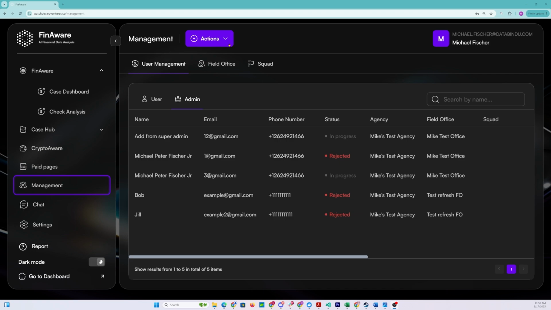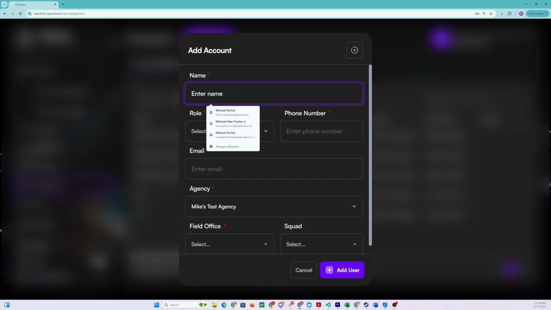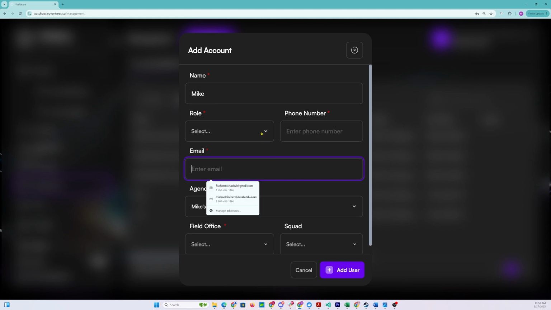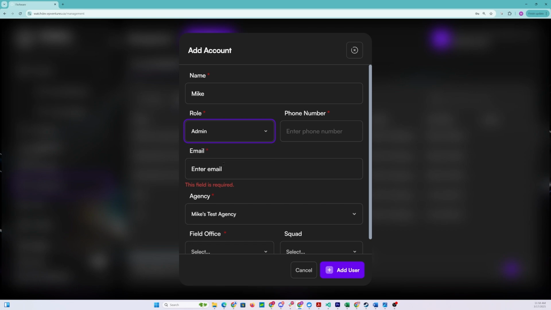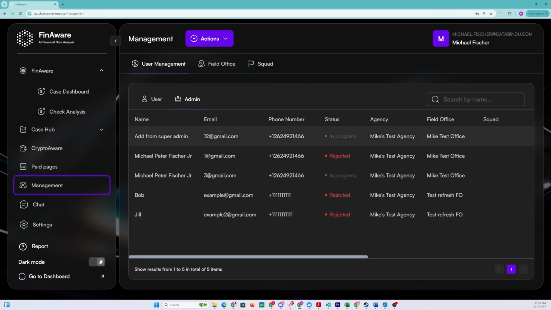Here's how you can create an account. We click Actions, Add Account. We then fill in their information. We select their role and a phone number, their email address. Your agency will be selected. You can choose their field office and a squad if you have one. You then click Add User.